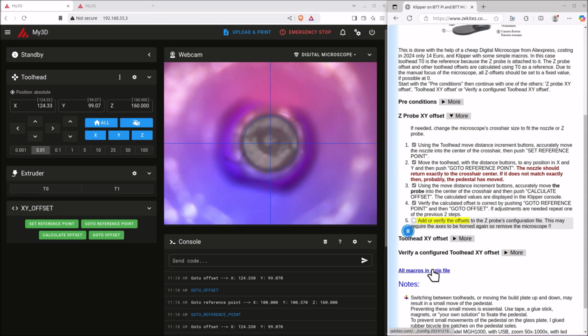Add or verify the offsets to the Zprobe's configuration file. This may require the axis to be homed again, so remove the microscope.